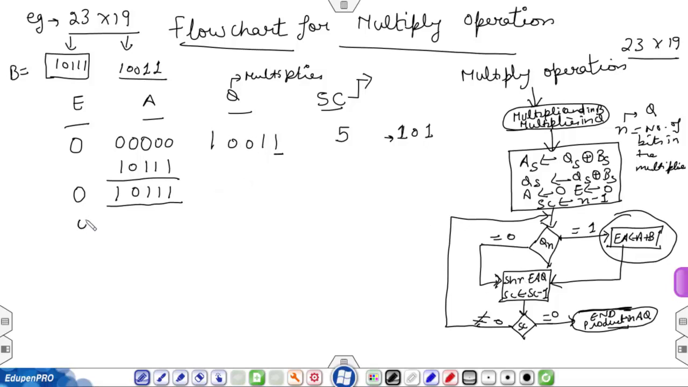In the content, what will it become? It will become 0, 1, 0, 1, 1, 1, 1, 0, 0, 1. Here the sequence counter will be decremented by 1, that is, it will become 4, and the binary of 4 is 100. How is the shifting done? Here 0 is shifted to this position, 1 to this position, and this. The last one is discarded here.